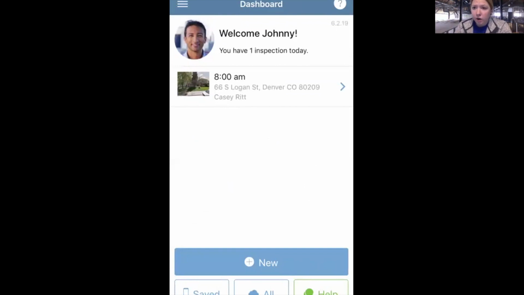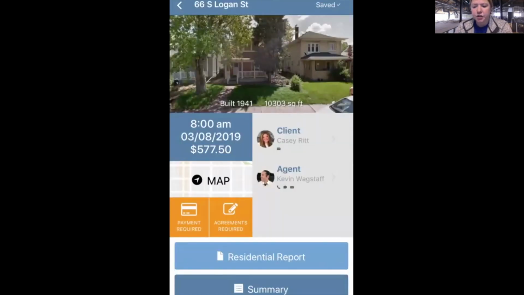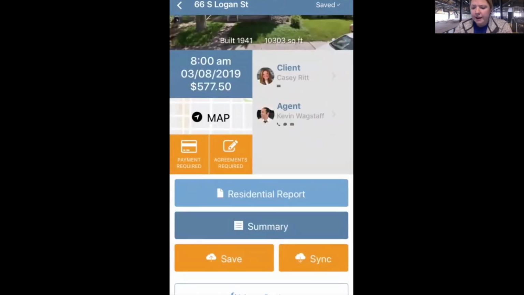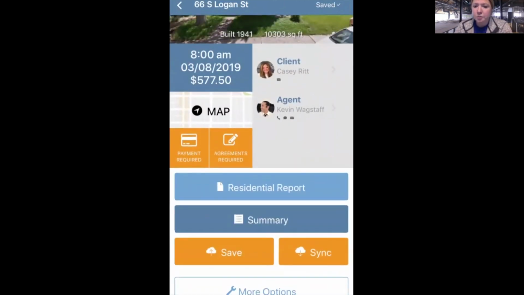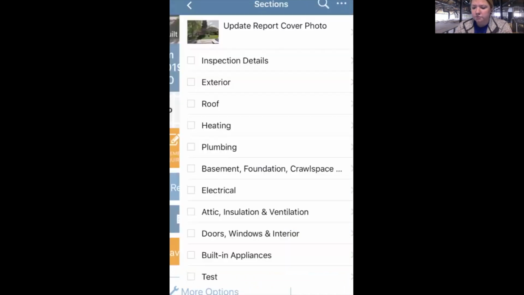We at Spectora have an Apple and Android app. It is a report writer. So it's going to be a report that is tied to an individual inspection. In this case, I'm actually in the exact same report that I was showing you guys earlier. So it's 8 a.m. and I click on that title tag right there. And I click into my inspection. And now I'm going to click into my residential report and open it up.